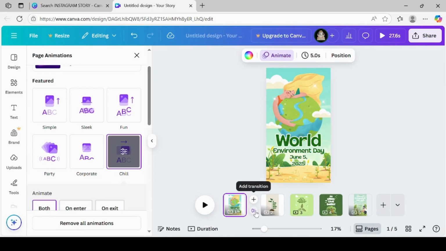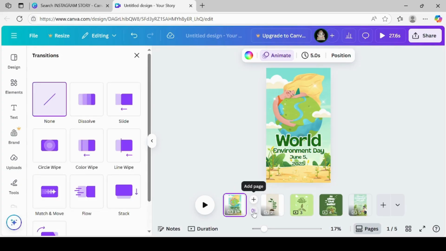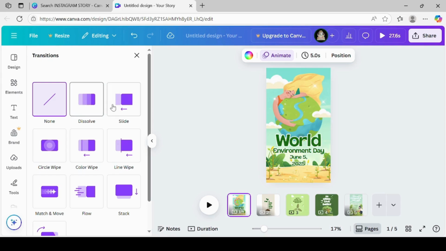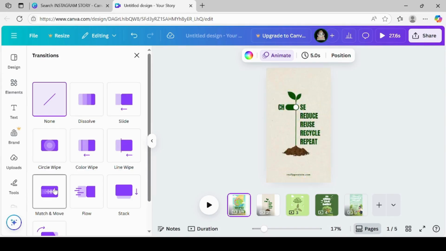Now let's add some transition between the pages. Okay, so click here. You can here notice a small icon, add transition. Click here, not on the upper section. Here if you click, you will add another page between the first page and second page, but here if you click, you will add some transition like this. Anyone, if you click here, dissolve, it will dissolve. Slide, it will slide. Circular flow, color wipe, line wipe, match and move, flow.